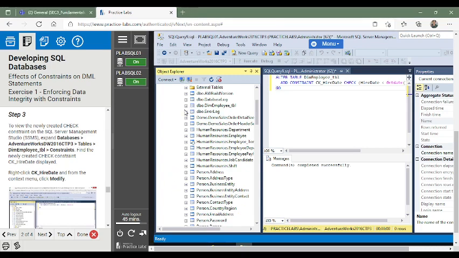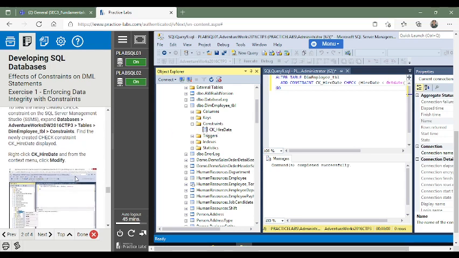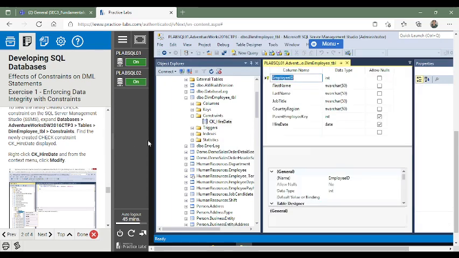So, ito, dbo.dim employee table. So, expand natin ito. And then, may makikita tayong constraint. So, find the newly created check constraint ck hire date displayed. Ayan. So, right-click ck hire date and from the context menu, click modify. So, right-click natin. And then, modify. Alright.